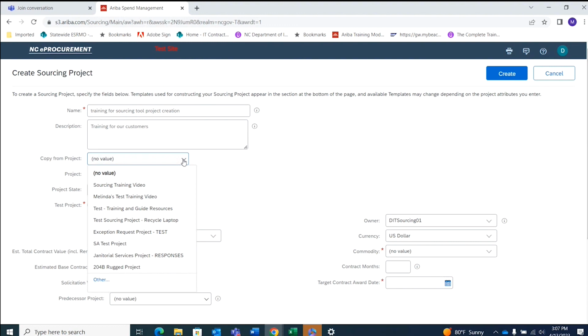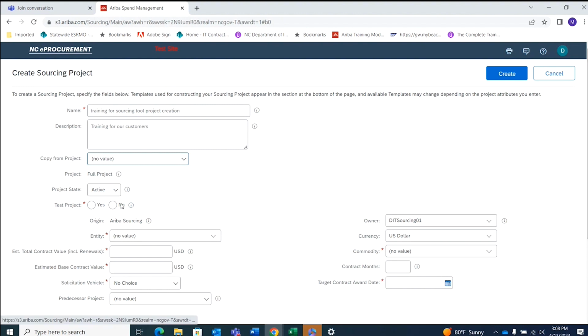The way that you use this field is you will choose the drop-down box, and if you see the previous project that you want to copy this information from, you will choose it. If not, you would do so by clicking Other and then searching for it. For this instructional video, we will not use it. Test project is always no. The entity is the same as before.